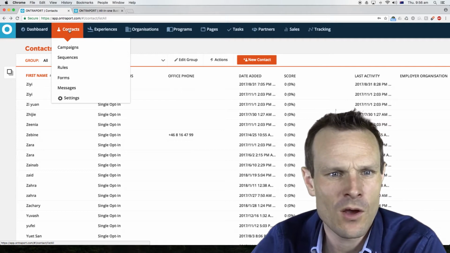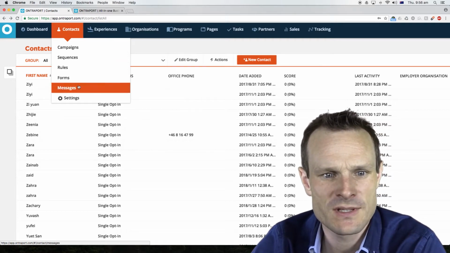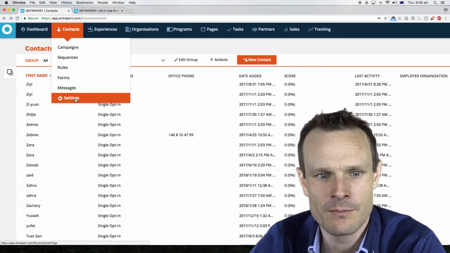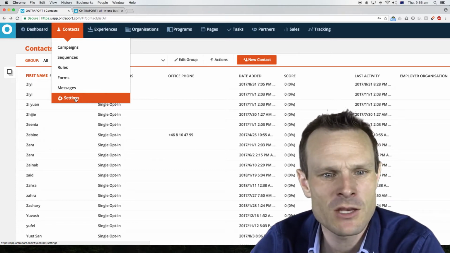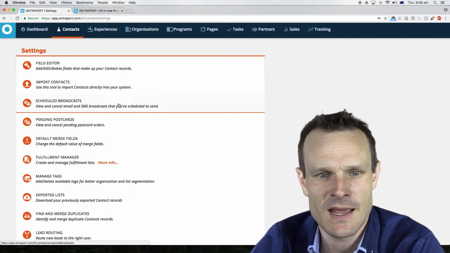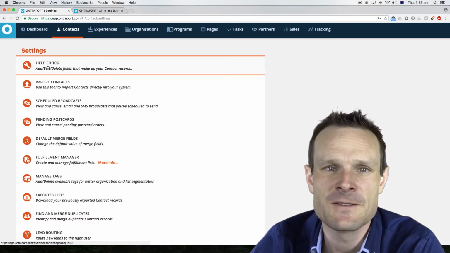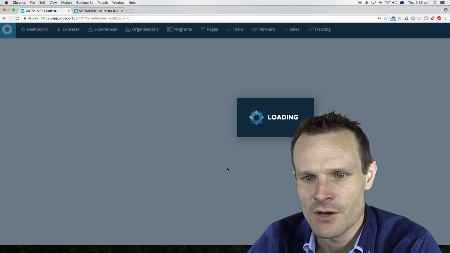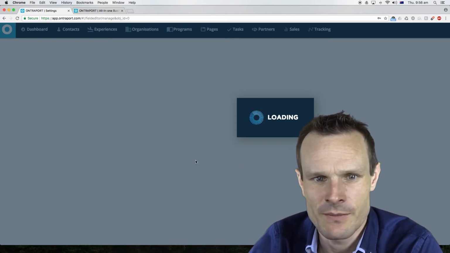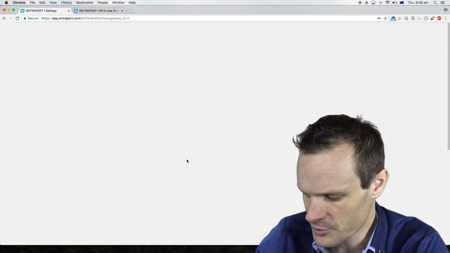So when I hover here over the contacts object, you'll see I get an item that appears in the menu, which is called settings. So let's select settings, and I can click right here. The very first item in settings is the field editor. So let's click on the field editor and jump in and see what we've got as an option.